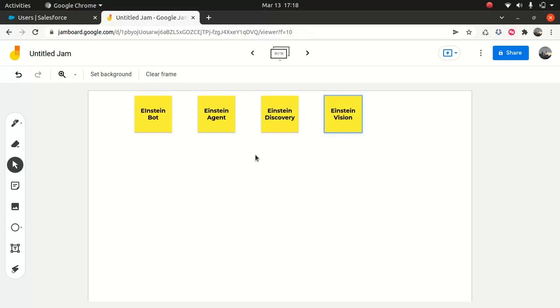Then we have Einstein Agent, which pretty much drives agent productivity across the contact center. They use intelligent case routing, automatic triaging, and case field prediction, right? And then we have Einstein Discovery, which is usually used by managers to help them take action with predictive service KPIs, right? It helps them with real time analysis of drivers that impact KPIs, like CSAT score, etc. Right?